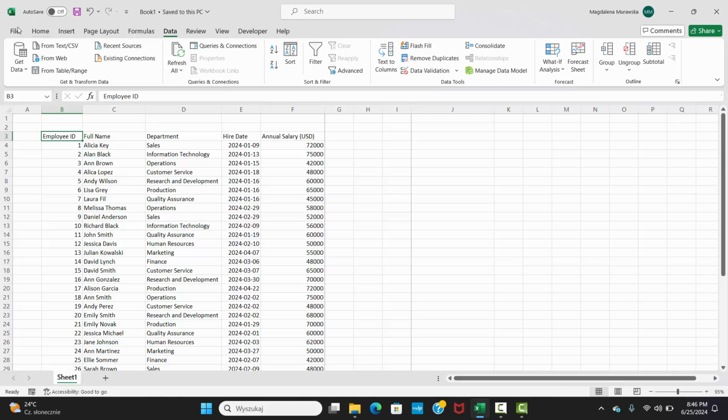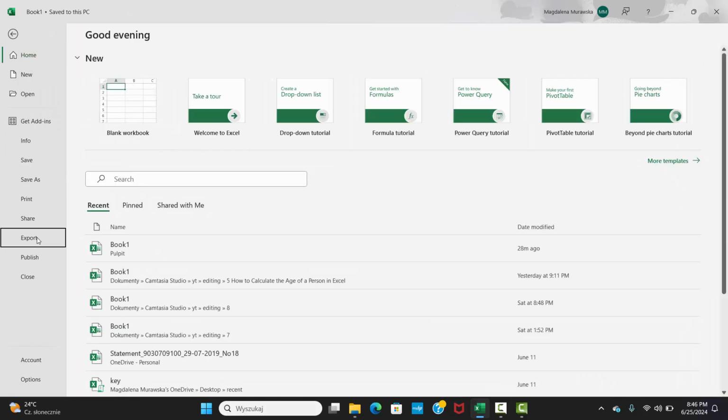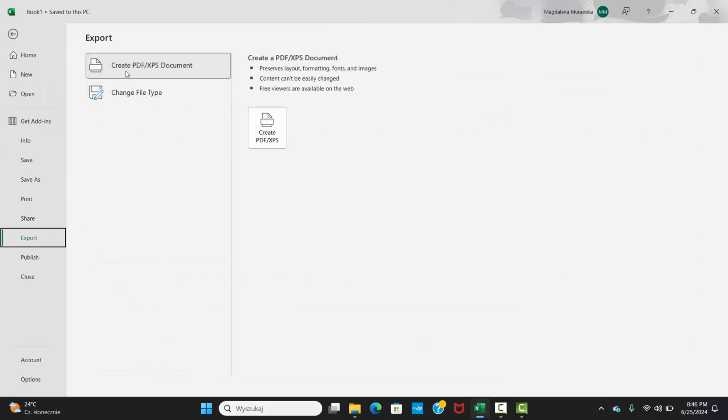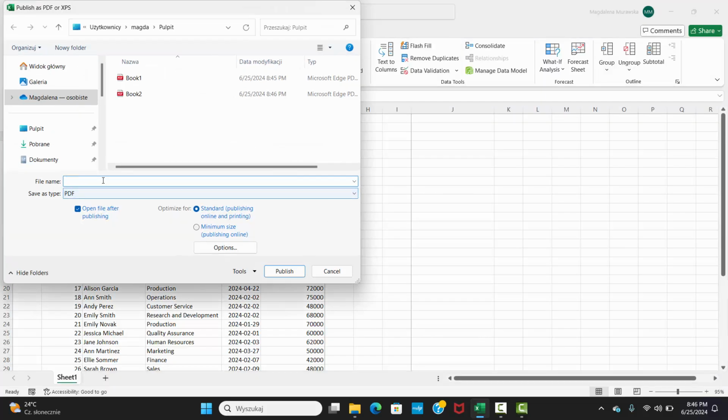And third option, select File, go to Export, select Create PDF XPS document, and click on Create PDF XPS. Give it a name, and click Publish.